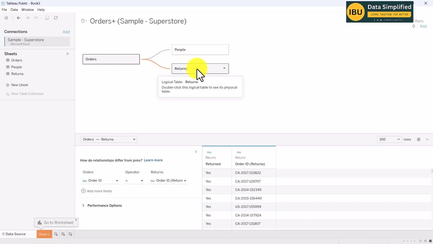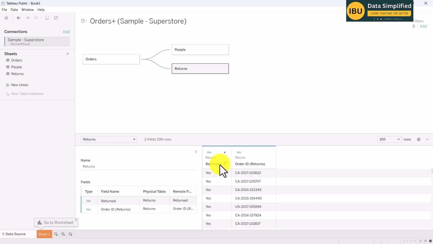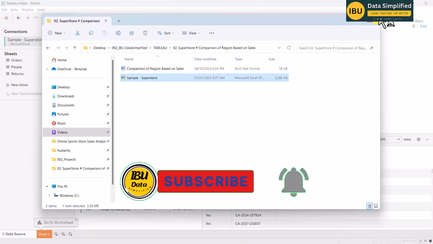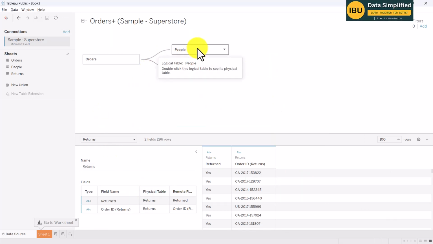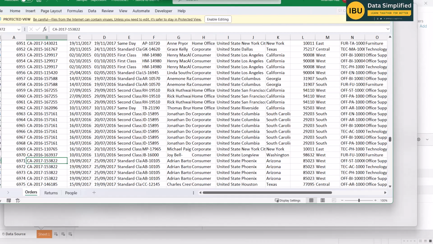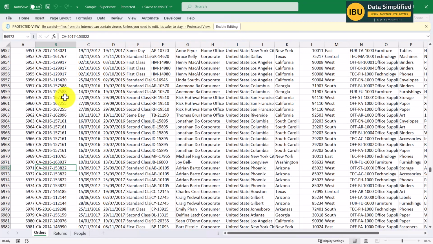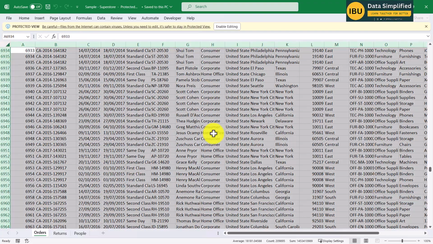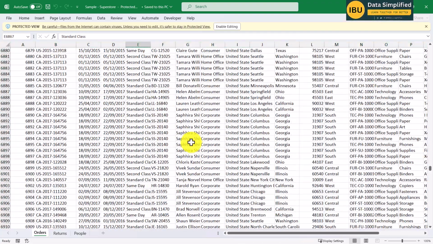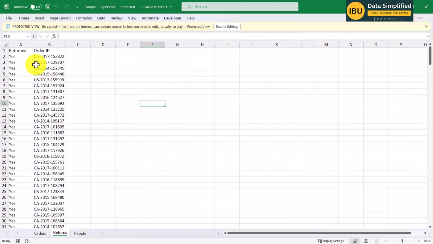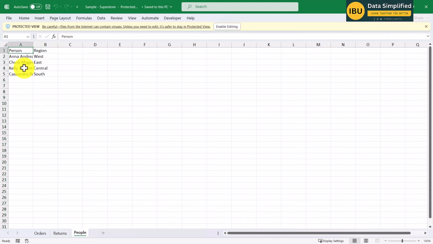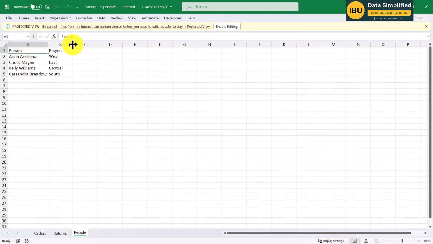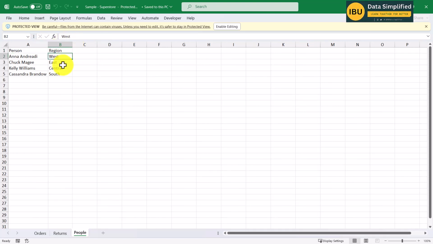If you go to the return table, you can see there are 2 columns. Let me take you to the Excel file to explain. If you go to the people sheet, there are also 2 columns here. So these are the data sets we have. In the order table we have many columns and rows. We have the return column and order ID, and in the people sheet we have person and regions: west, east, center and south.